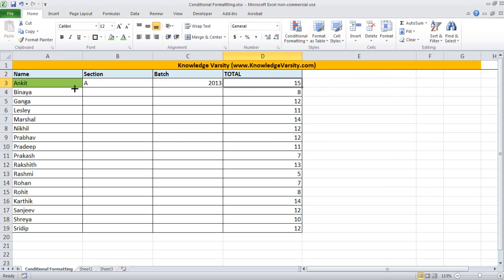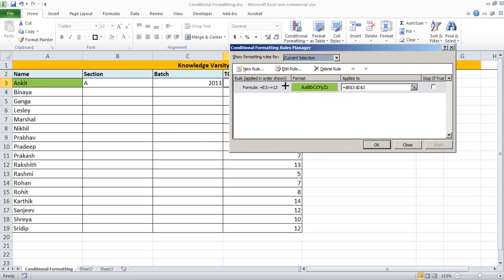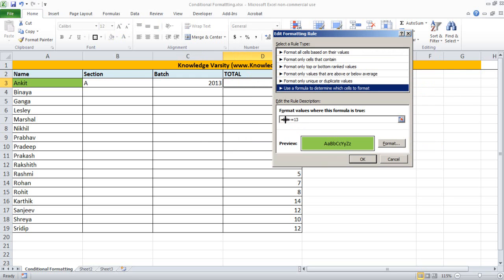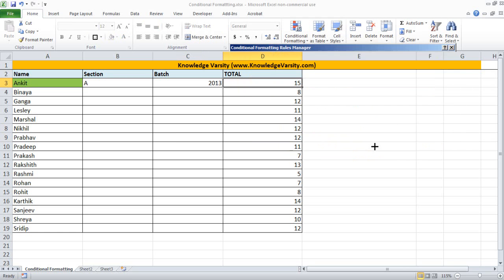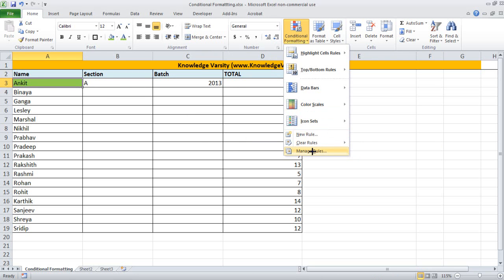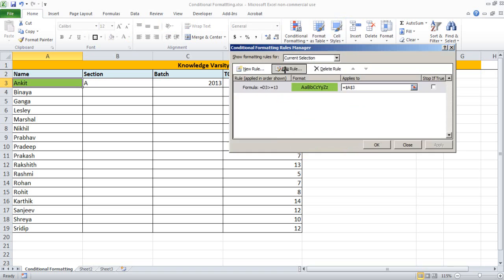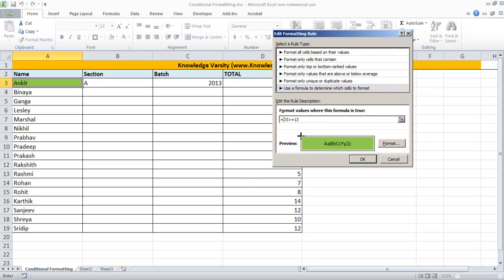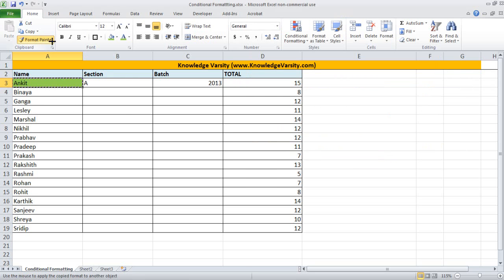Since this is greater than 13, it is formatted, but if I copy the format with the format painter here, it is not changing. It is because of the same point I told you about, the relative referencing. So if you make it absolute on the column, it will work. Just one minute: manage rules, edit the rule, and we make it $D13. And we are changing it to all.